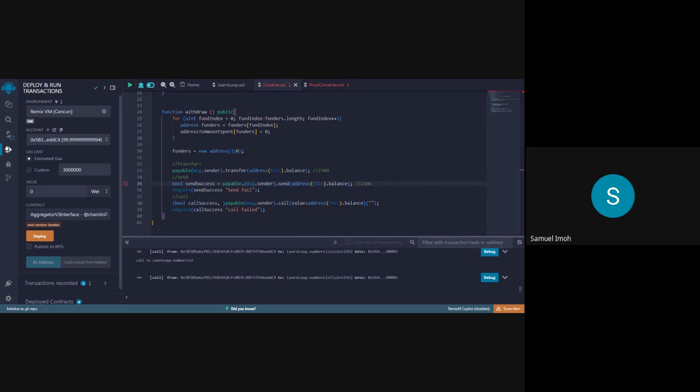I said that because of the static gas requirements for transfer and send, they are not prone to reentrancy attack, but call is prone to reentrancy attack because of its dynamic nature. That means you can set your own gas. Unlike send and transfer, you can set your own gas.